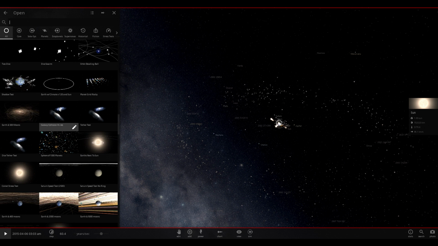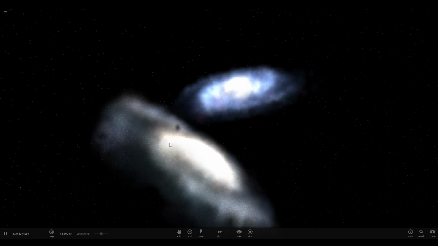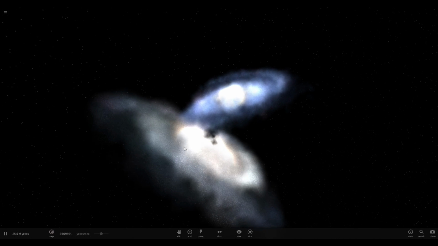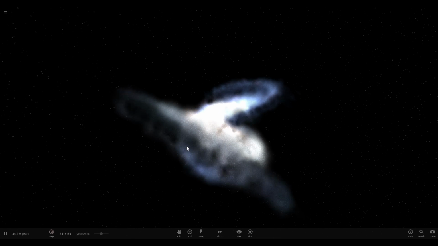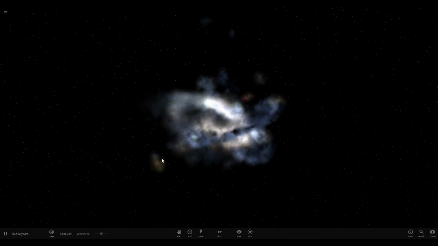Let's see what we can find. Galaxy collision, high resolution. I've always wanted to see what happens here. So we're going at many years a second. Oh, look at it. It's sucking the little one in. And they're combining into one. Oh my god, this is so cool!